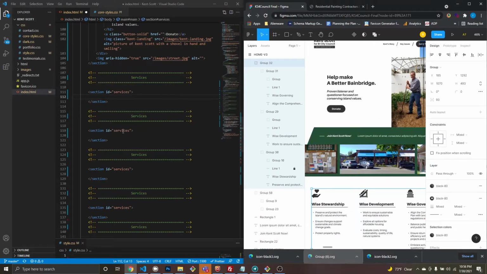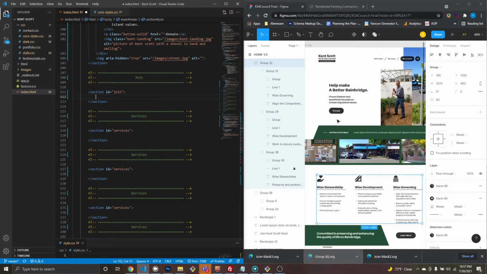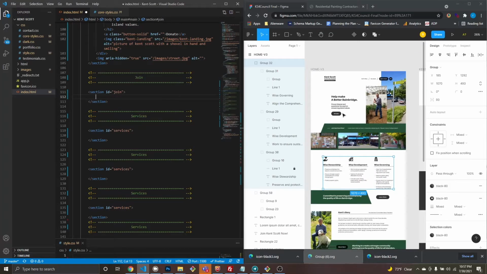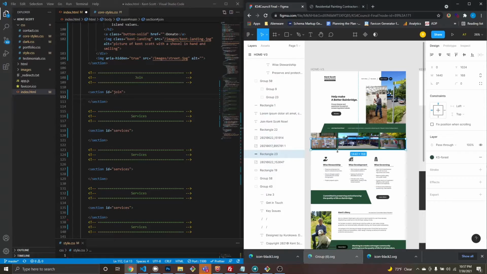Join Kent Scott. Let's just call this join. This is going to be join. Let's center this a little bit. Join. So what do we got here? I got a slanty. Looks like I got a rectangle.